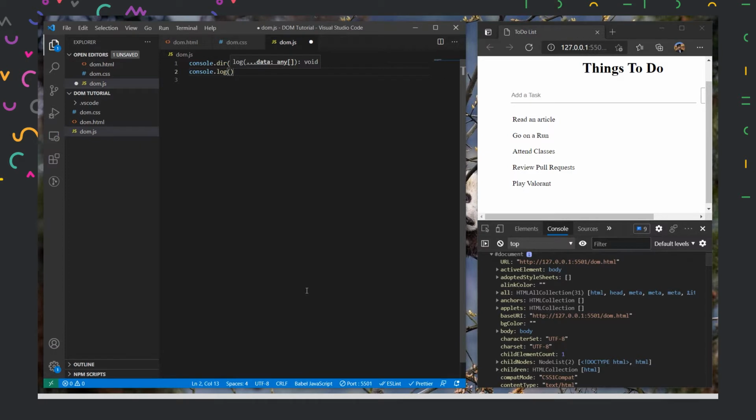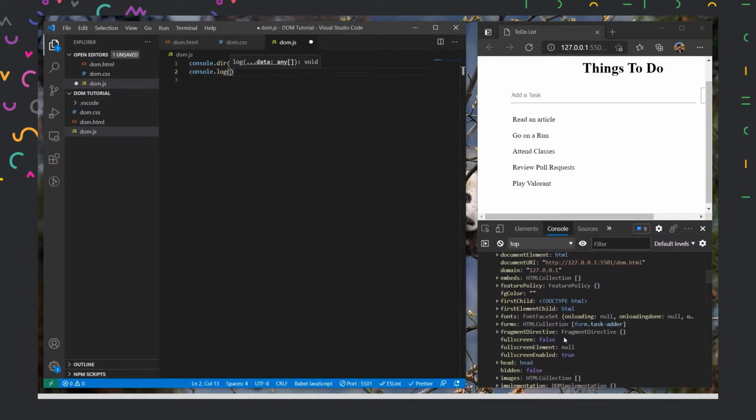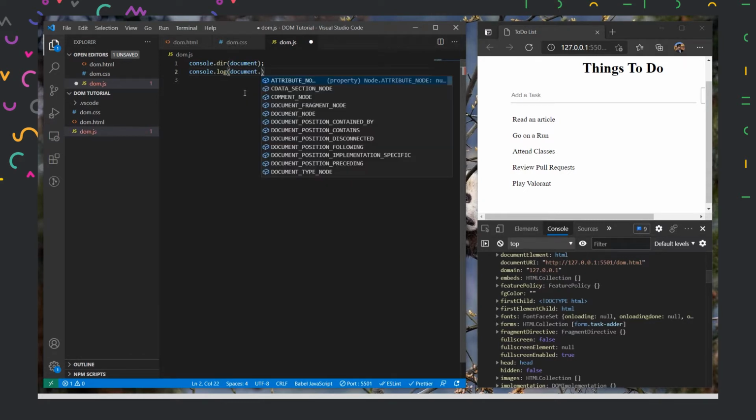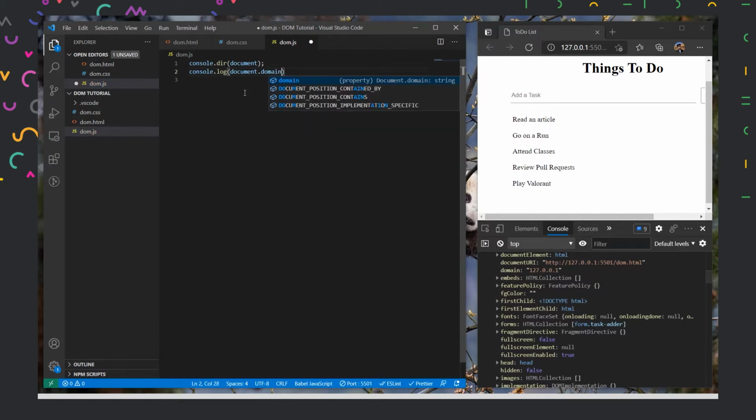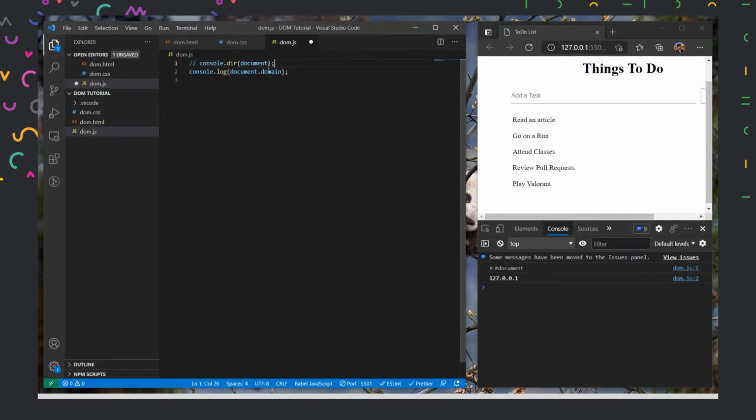Some useful information for us out of here is the domain name. So what we could do is use document, and then using the dot operator we can access all the children elements of it. Let's say we need to access domain. If I save, I'll comment this out so that it will be easier for us to view. And yes, the domain is 127.0.0.1, and that is correctly displayed over here.